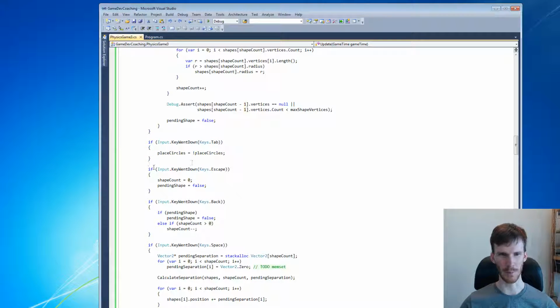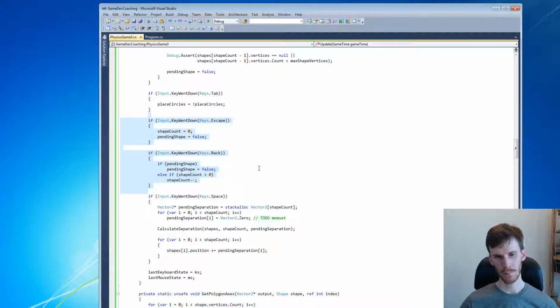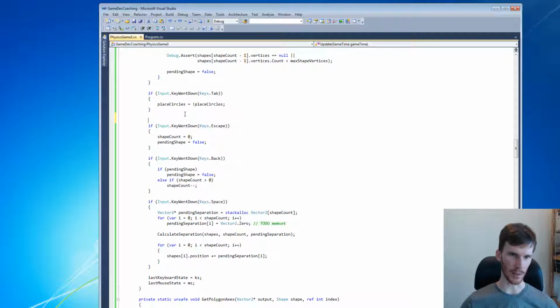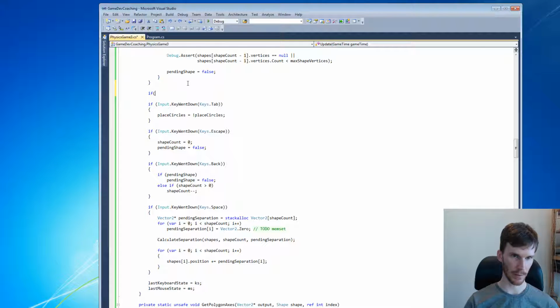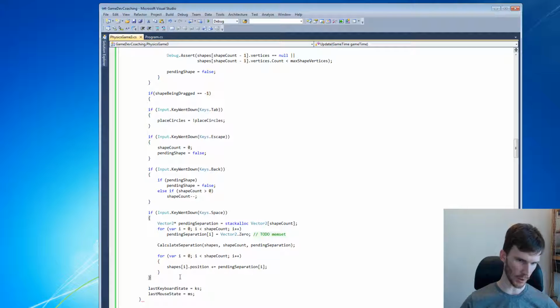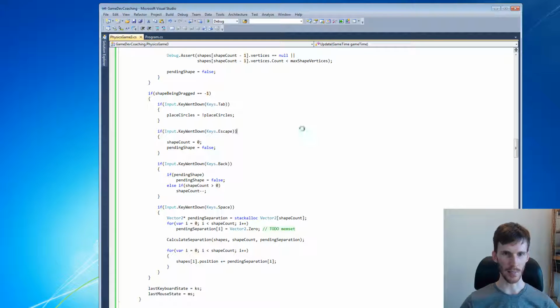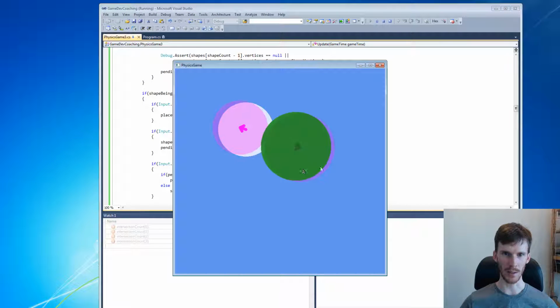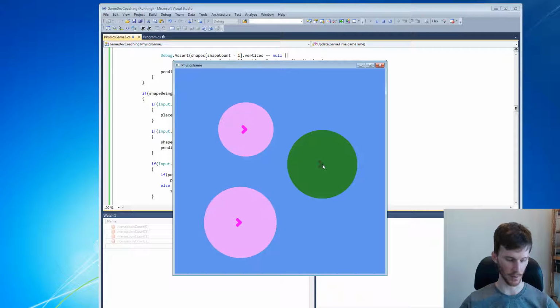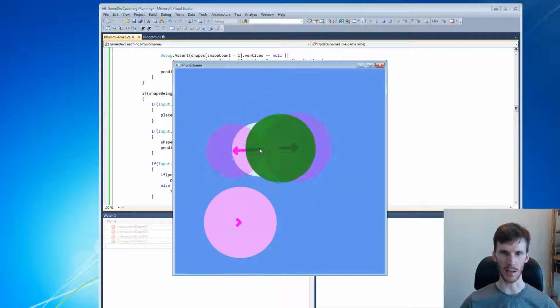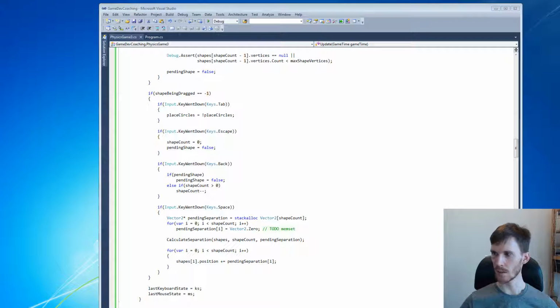changing place circles doesn't make a difference, but being able to hit escape or backspace while we are dragging shapes around is probably a bad idea. So let's just wrap the whole thing. If shape being dragged equals -1. So if you're watching the later episodes and this code is slightly different, you'll have to just excuse it because I'm just reconstructing this on the fly. So now when we're dragging a shape around, I can tap escape, I can try and separate things and so on, and nothing happens. So that's good. We've locked off that minor problem.